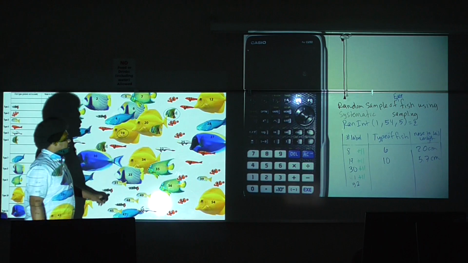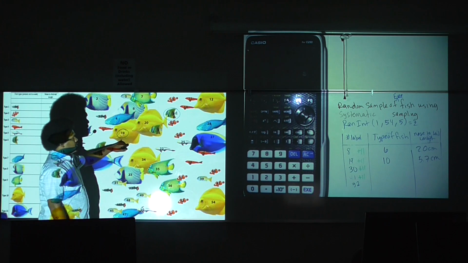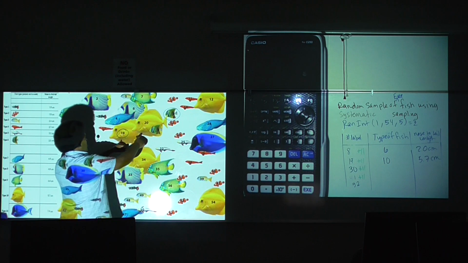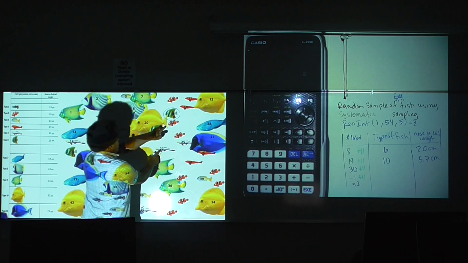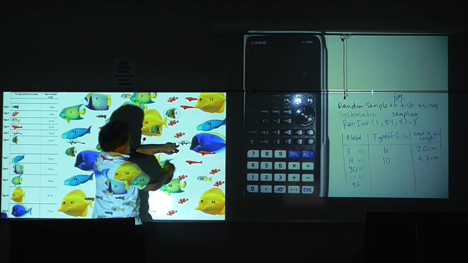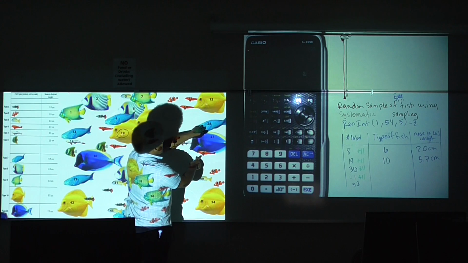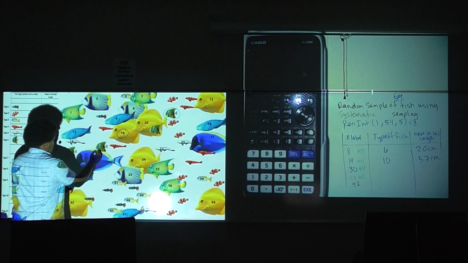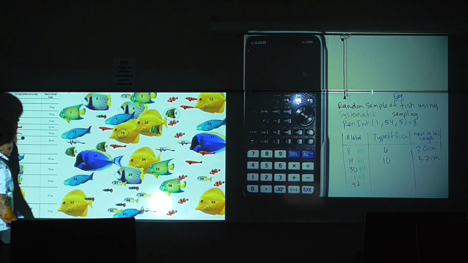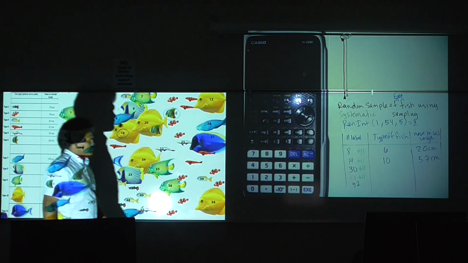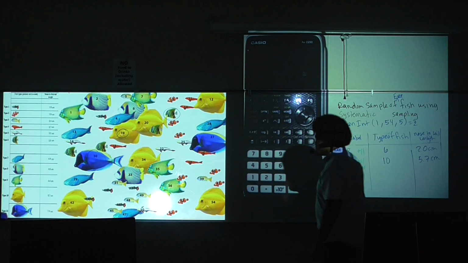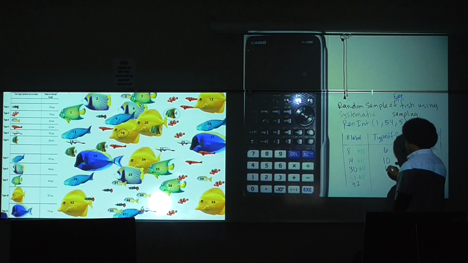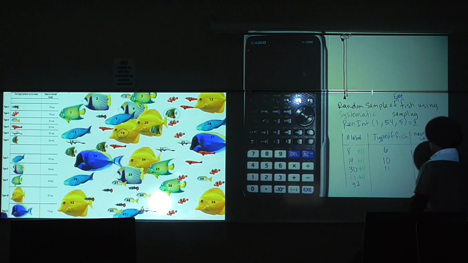Next one, continue counting again. Well, we start at 19, so I'm going to start at 20. So 1, 2, 3, 4, 5, 6, 7, 8, 9, 10, 11. Lucky number 30 is a big blue one, which is fish type number 11. So fish type number 11, and its length happens to be 7.4 centimeters. So we have that in there.